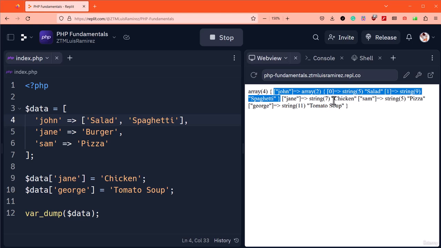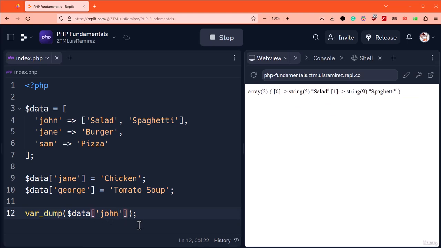That's simple. We can use square bracket syntax. Back in the variable dump function, add a pair of square brackets to access the item called John. Let's try accessing the second item in the array by adding an additional pair of square brackets. Inside these brackets, type the number 1. Look at that. The second item from the nested array has been outputted. That's exactly what we were looking for.